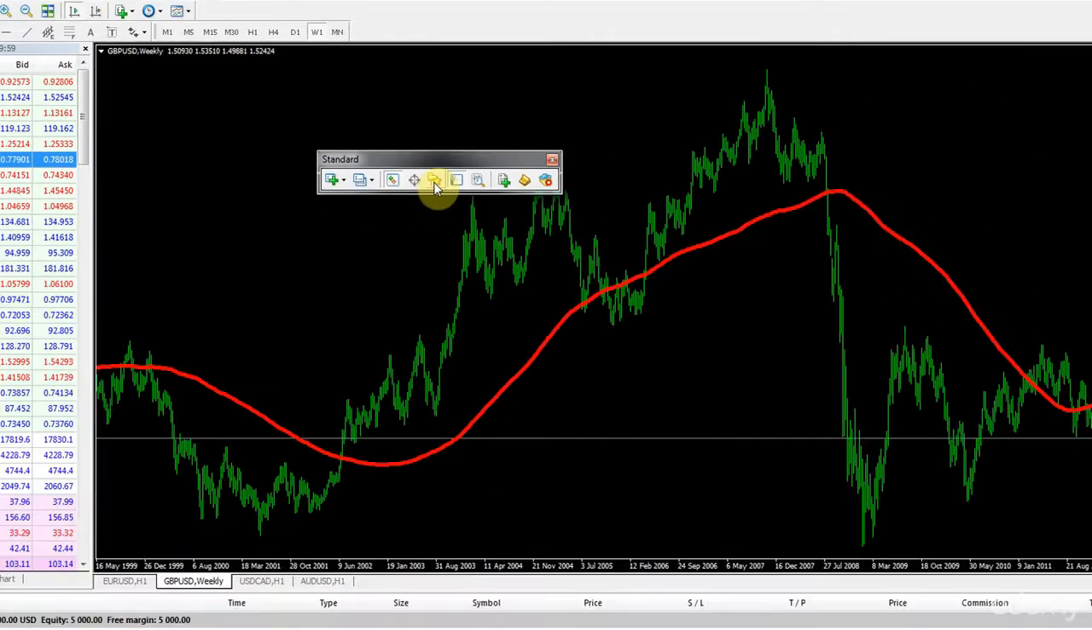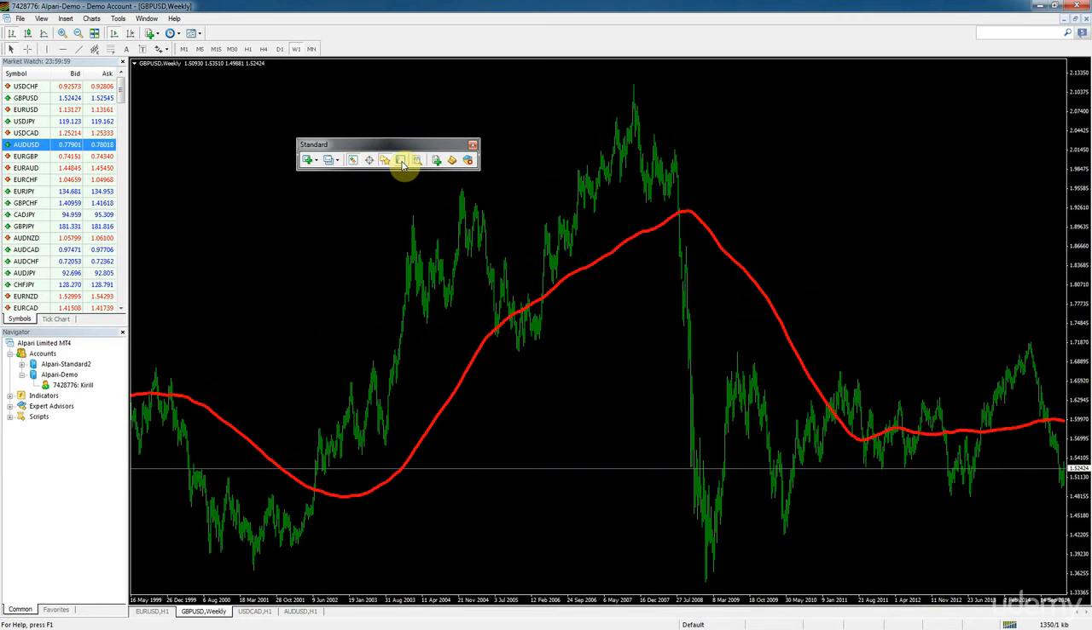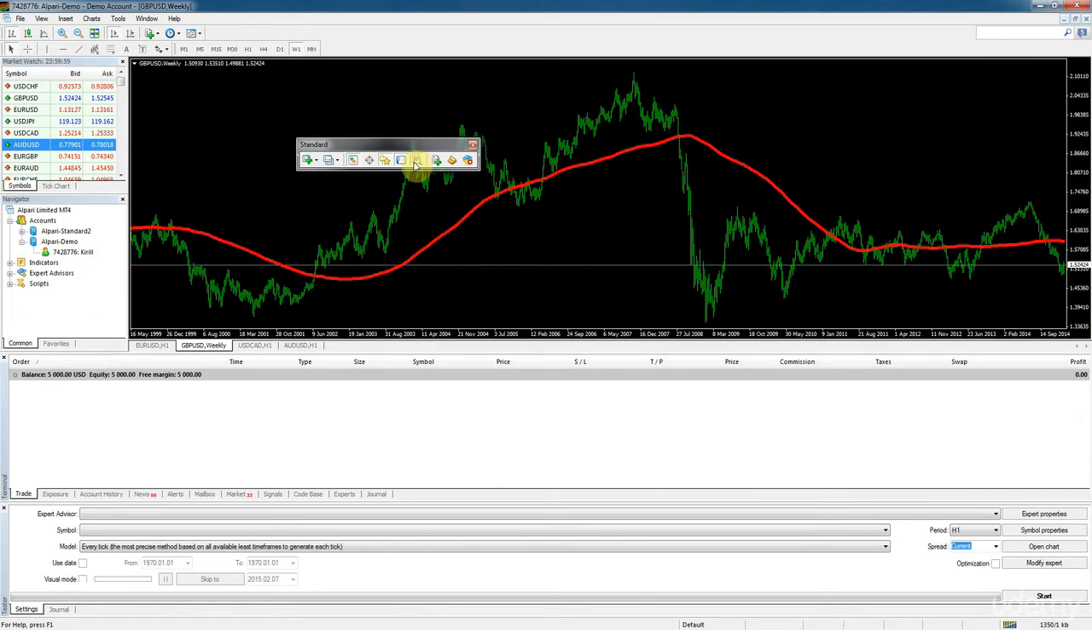Next one is a navigator. Once again, gets rid of the navigator, puts it back. Next one is the terminal box or terminal windows at the bottom. So if you don't want them, if they're taking up too much space, just get rid of them and then you can bring them back. So anything that you get rid of, you can bring back. That's the terminal window. This one is the strategy tester. So it brings up another window at the bottom over here.